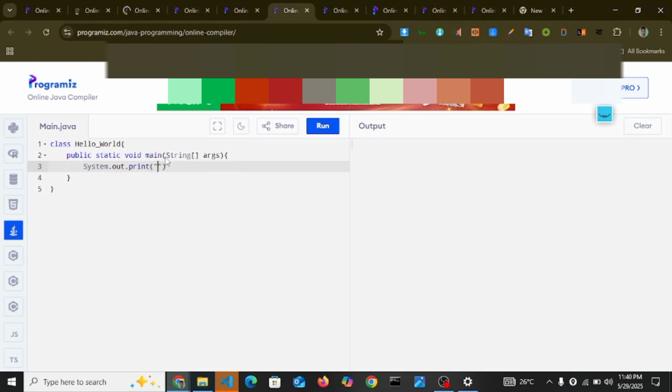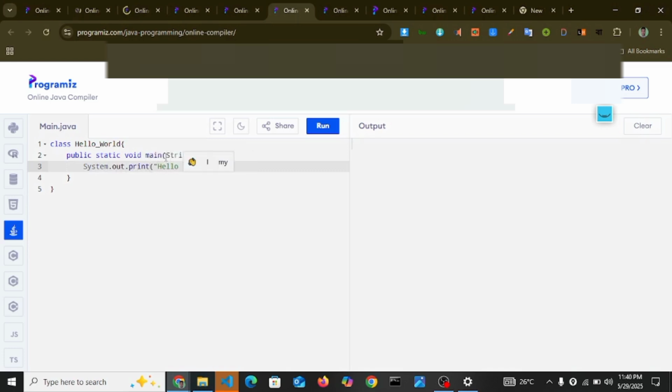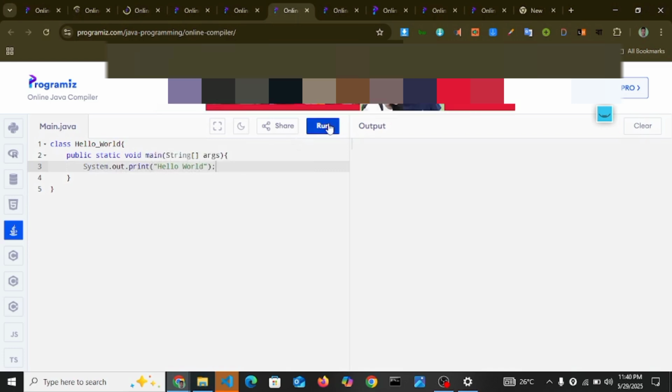Then you can write here hello world. Then you can run it and you will get output. Let me see this. Hopefully we did not get any mistakes. So if we did, okay, we did not get any mistakes. So hello world is successful.